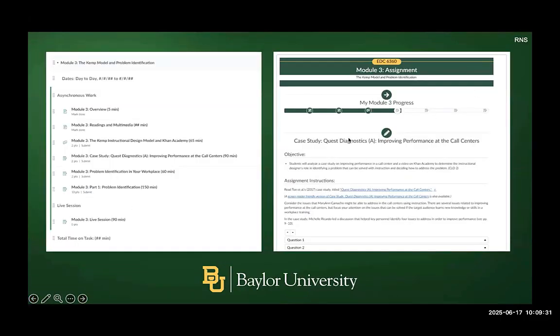I really enjoy the module progress bar. There are lots of neat things incorporated into the course that we didn't have before. And speaking of neat things that we've incorporated into the course, I'll turn it over to Kristen.